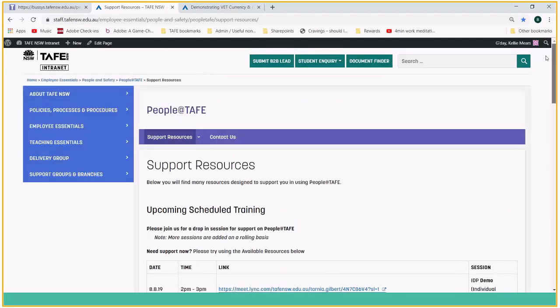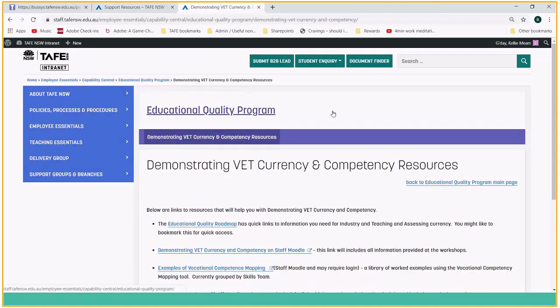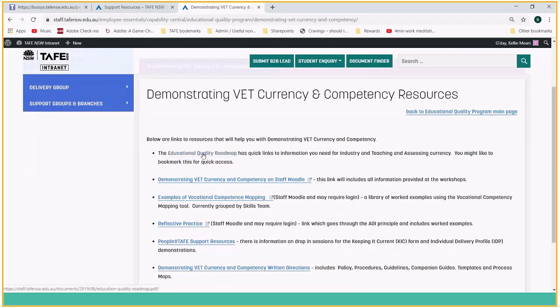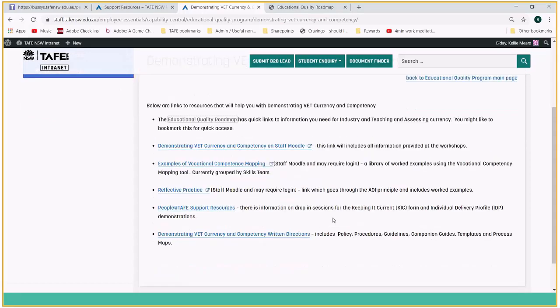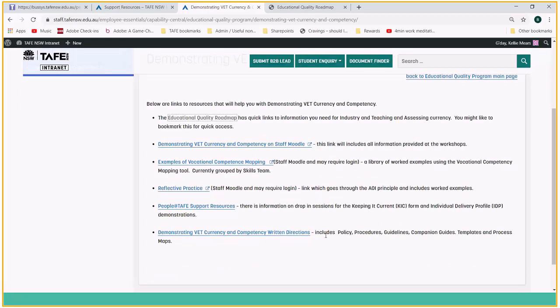Another resource that I wanted to share with you is this one here. It's so helpful. There is so much information in here. So Capability Central, Education Quality, and then Demonstrating VET Currency and Competency Workshops. So this one here is a link to the roadmap, the staff Moodle, examples of vocational competency mapping, and also guides for reflective practices. And then all the written directions with regards to currency and competency.